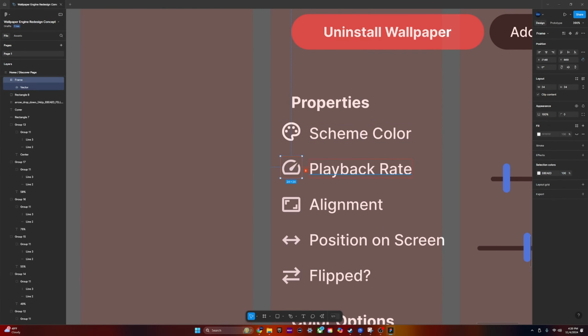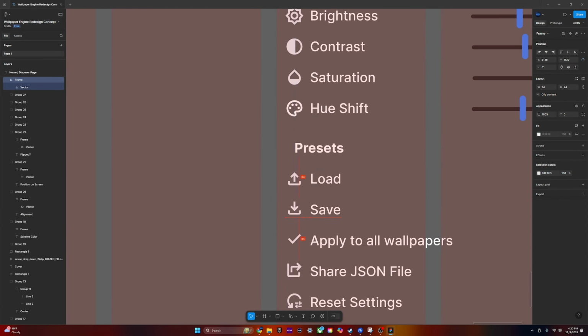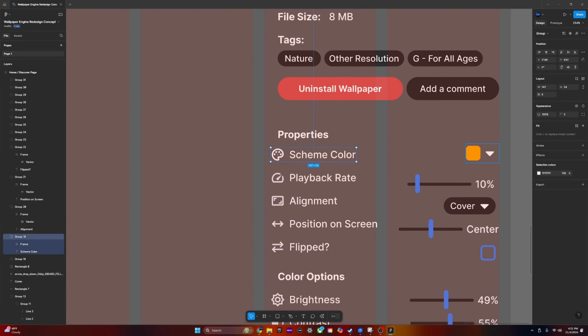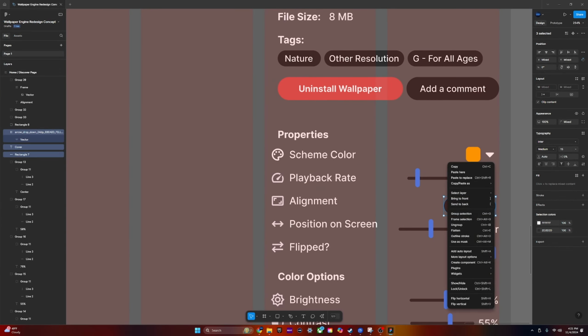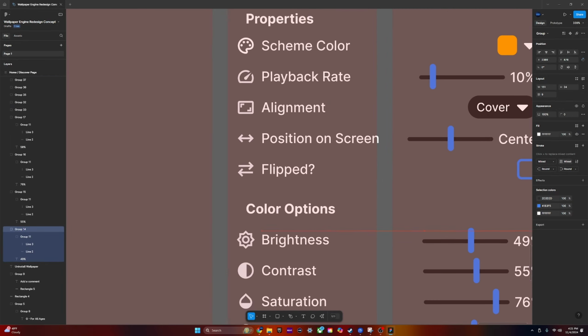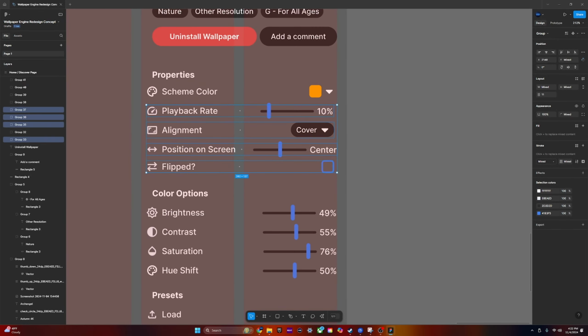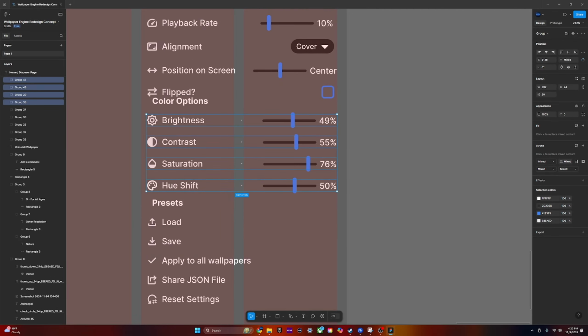So I make sure everything is aligned here. And then I group the title and the icons. And then I group everything on the right side and make sure they're both aligned. As you can see here, I'm adding auto layout to a few things, making sure it's all aligned. Group everything, make sure it's even spacing.